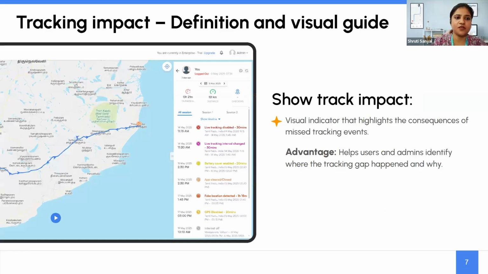So next, we can proceed forward with the next slide. Basically, tracking impact. If you see it in this way, normally it is a very big advantage, because the user as well as the admin can see whatever details have been recorded throughout the whole day. If you go from the timeline to the tracking impact, you can see various visual indicators for whichever error one might face while tracking.